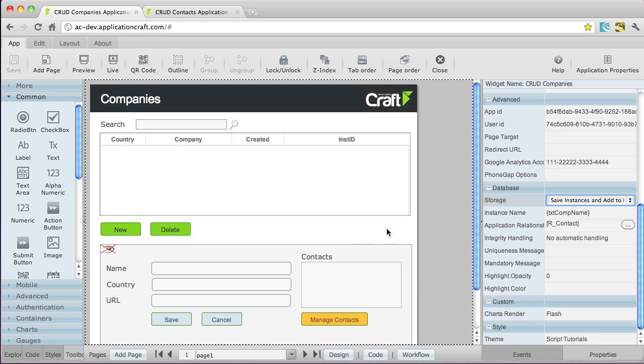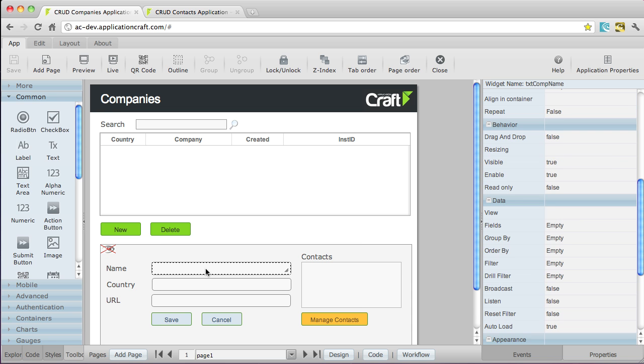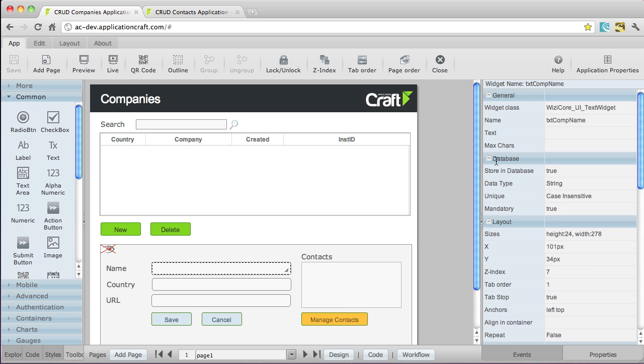The next thing you do is you need to specify which fields should be stored. By default, none of the fields will get stored. So for instance, here are the simple company fields we're using, name. If I scroll to the top to the database section, you'll see store in database is set to true.